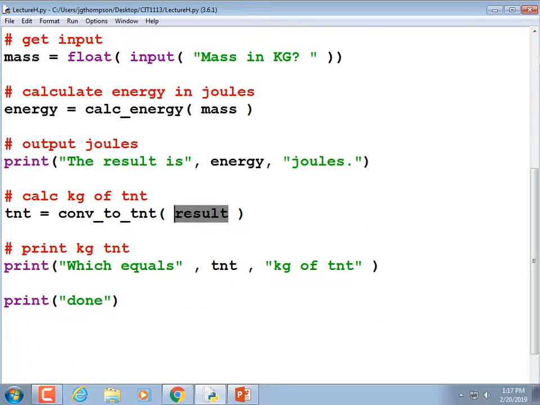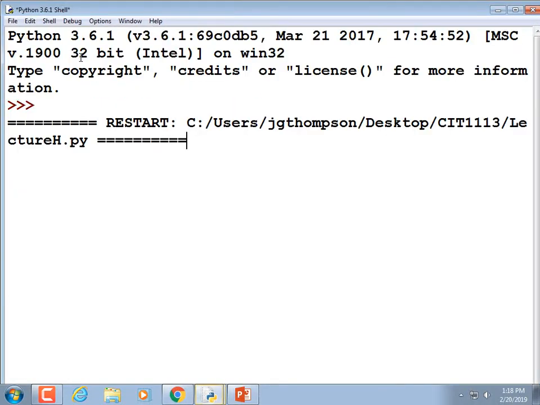Do that. I come down here where it says result on convert to TNT. I'm going to change that to energy. That's no longer a syntax error because this is defined inside main. So in a way, it's its own local variable. I say in a way because it's not inside a function. But anyways, it's a local variable. It's not defined above everything like a constant is, like the global variables are up at the top.